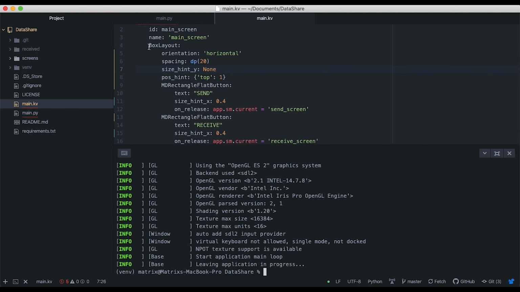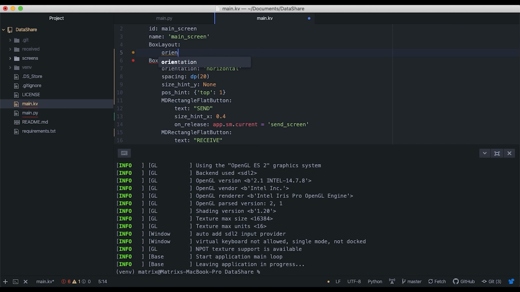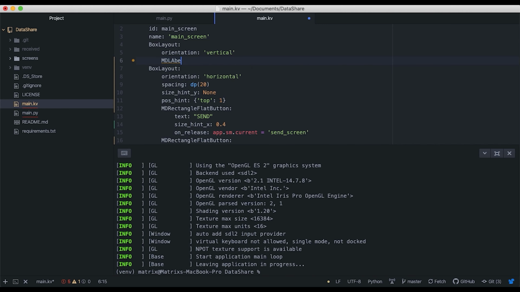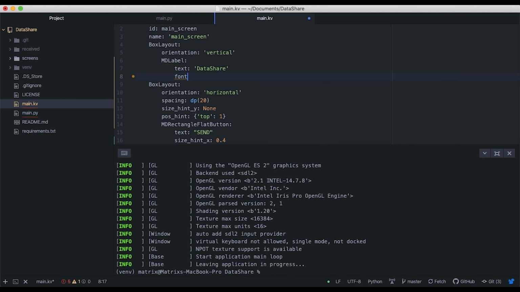Now I'm going to use another box layout which will have a vertical orientation. And this will contain an MD label that says DataShare, just the name of the app. We'll give it a font style of H3, and we'll move this box layout inside the vertical box layout.